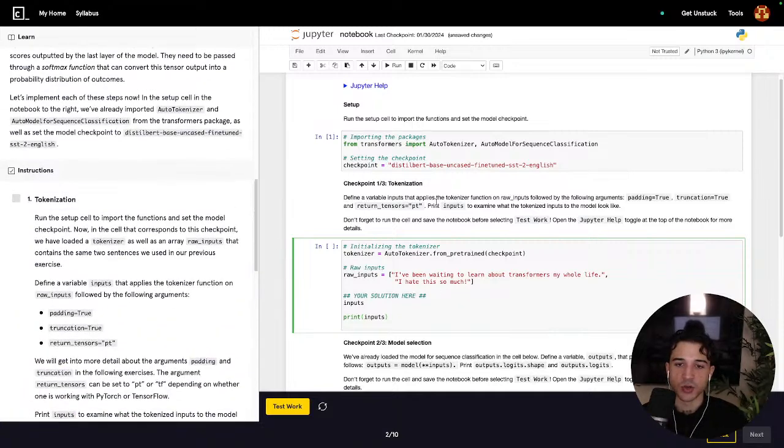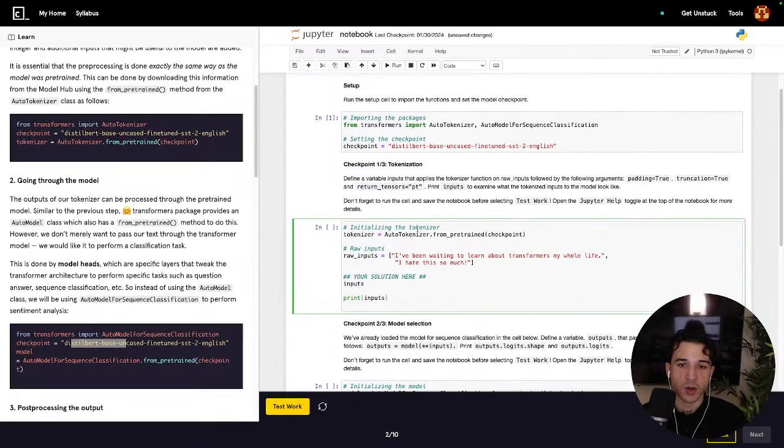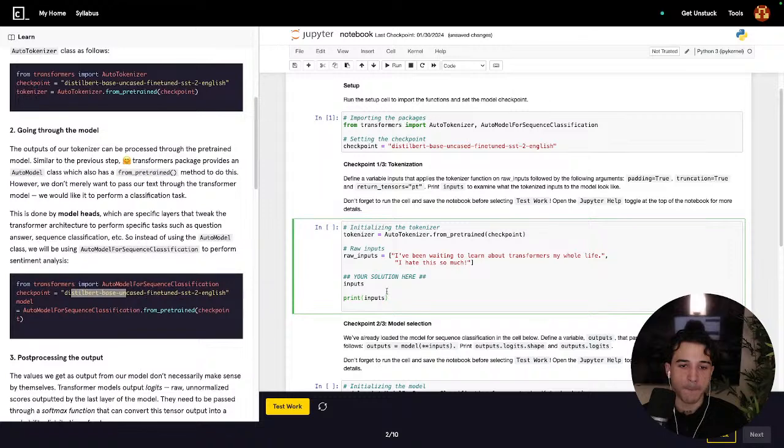So in order to apply the tokenizer function on raw inputs, we're going to go ahead and do inputs equals AutoTokenizer.